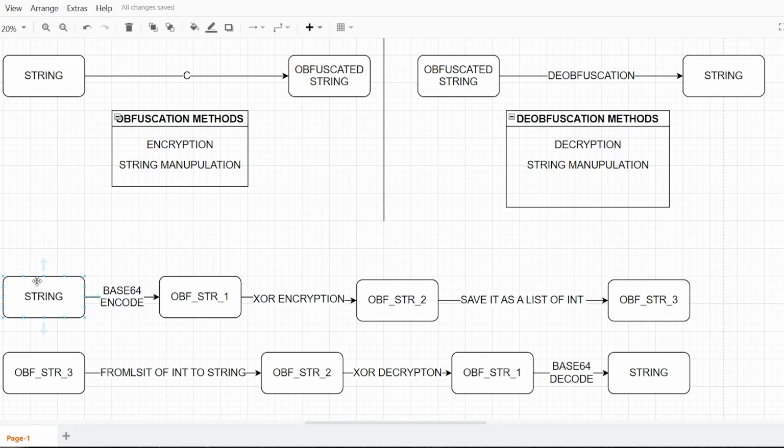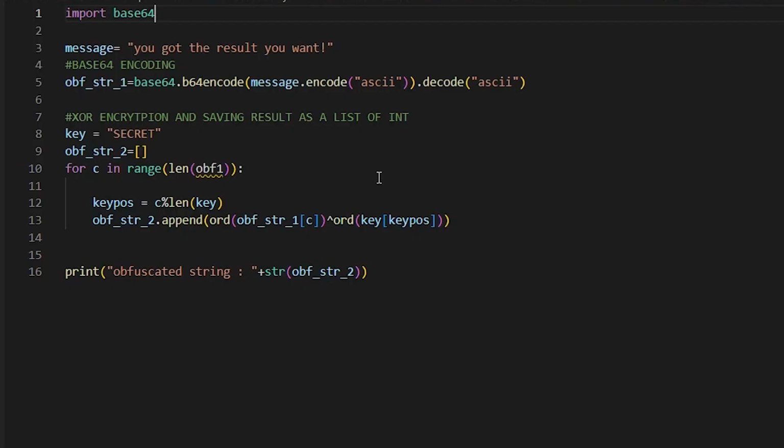So in this example, we're gonna start with a string. We're gonna try to obfuscate it for the first time, and for the second time and third time. And we can join this XOR encryption with saving it as a list of int. This is code to obfuscate. We can add as many methods as we want and customize our code. So here is an example of obfuscation of string.